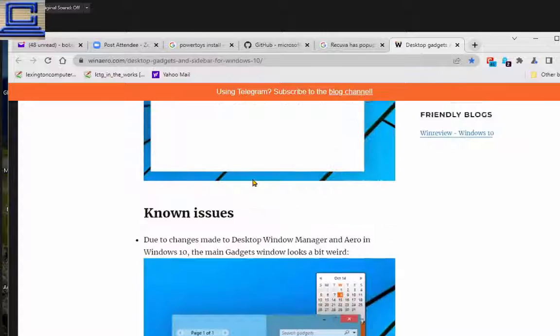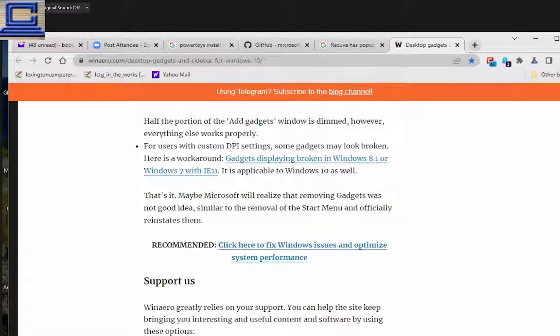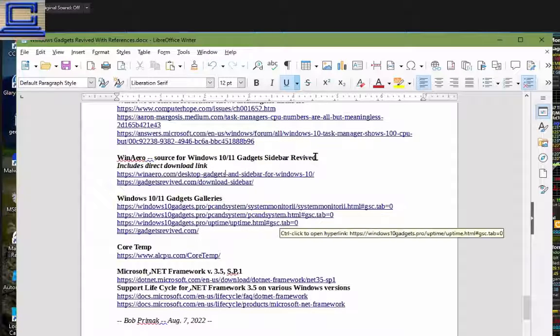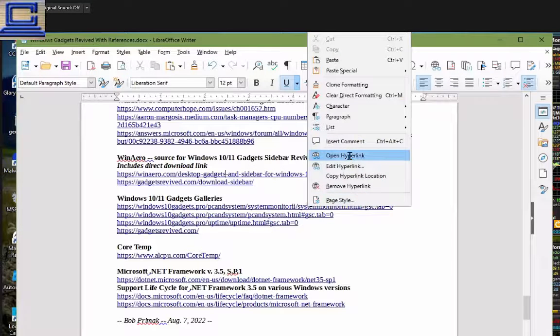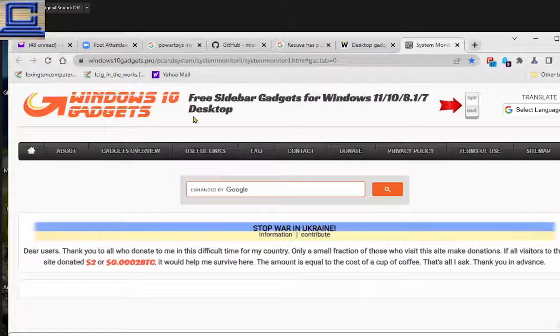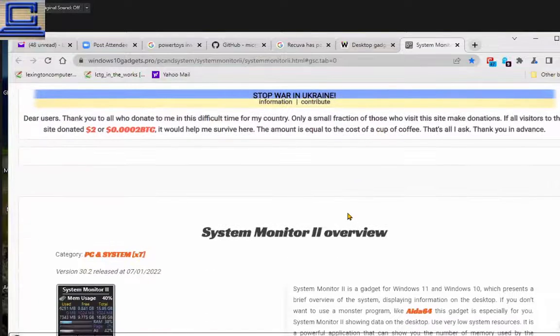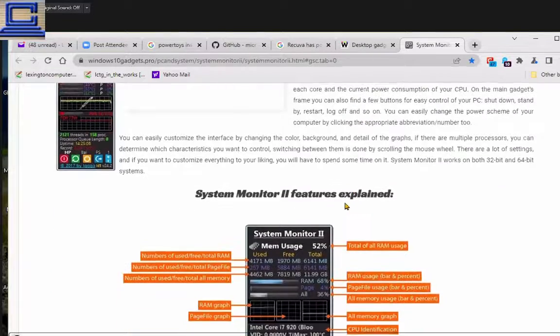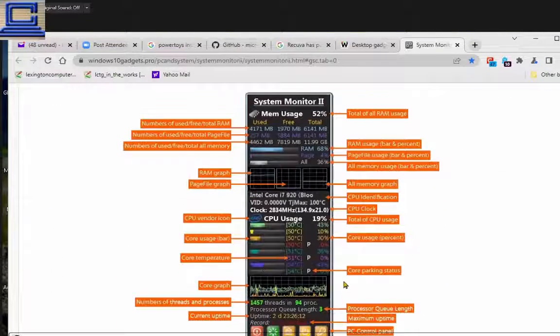So what you do is the System Monitor, I'm going to minimize my browser. The System Monitor gadget, let me see if I got this right. Here, it comes from a different place. This is the place where you go, windows10gadgets.pro, which is also a safe site. And this is the thing that I downloaded, System Monitor 2 gadget, and it's got all its features, and it tells you need to install Core Temp, and Core Temp will tell you to install .NET 3.5. And this is the explanation on their page of everything that it does.